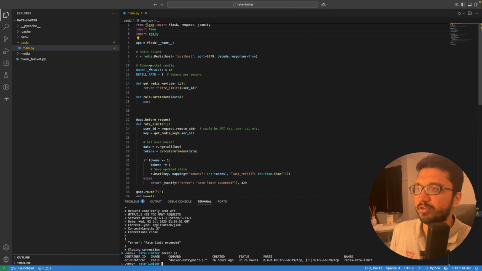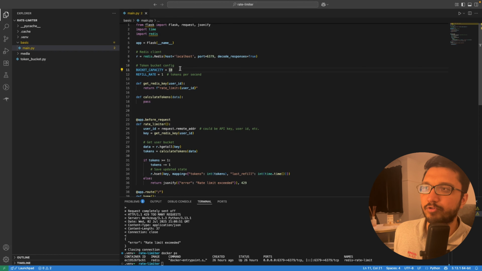So we have a Redis client here. A few defaults: bucket capacity of 10. Again, a lot of thought goes into how we define this. It depends on the system capacity, on how much we want to scale, how much we want the user to send traffic, or how much data we are actually expecting to receive. Refill rate is 1 token per second. Again, this is determined by the system constraints, load, etc.